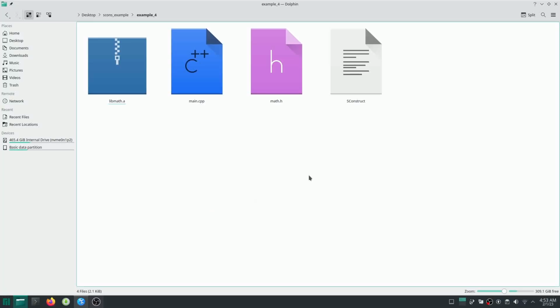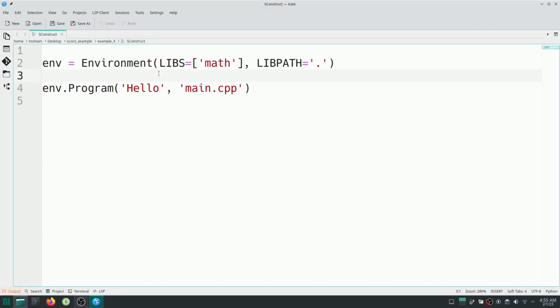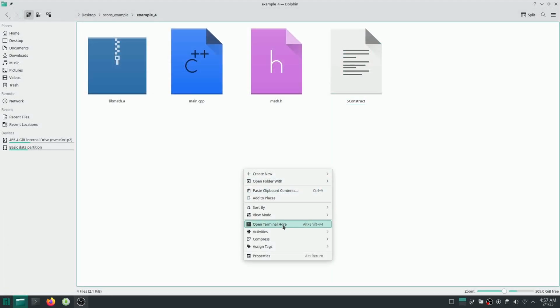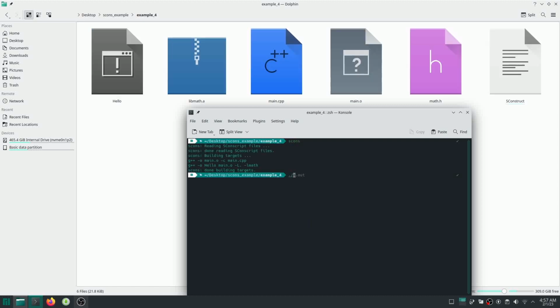So now let's see how we can compile our main.cpp with this library with scons. Inside the sconstruct, I'm going to define a new environment. I'm going to create this environment with the variable LIBS, which is math. You can also define other libraries by adding a comma and the name of another library. I also define my library path, which is the current folder. And then I'm going to create the program hello with this new environment. So let's see how it works. As you can see, my program hello has been created and it's working.